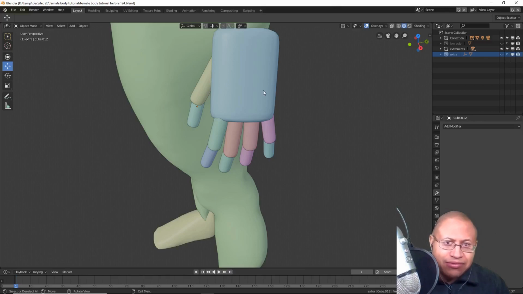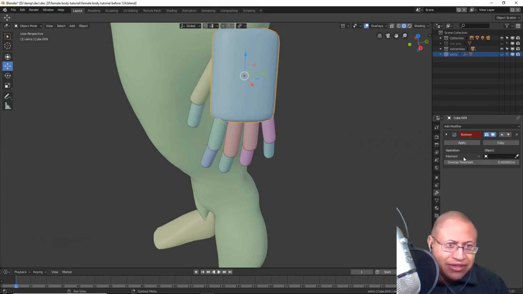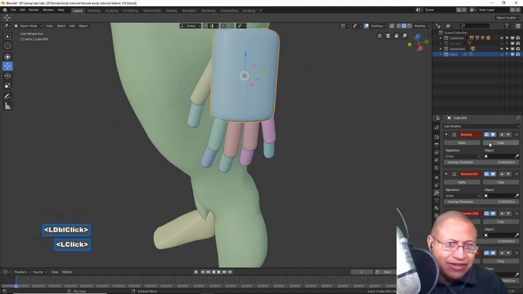Okay, I'm going to click here, go to Add Modifier, add Boolean Modifier. I'm going to change intersect to union. I'm going to select Copy. So that's 1, 2, 3, 4, 5, 6, 7, 8, 9, 10. And we're just going to go in order. So from here, very similar to what we did before. Taking the eyedropper.